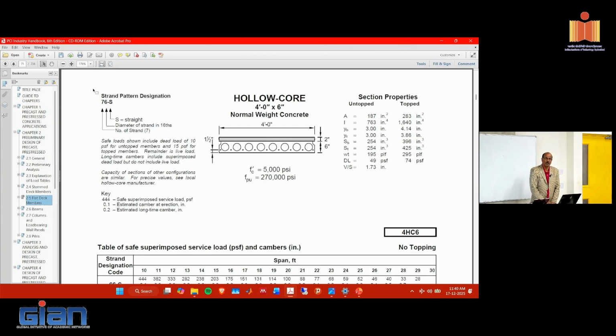These are 4 foot wide panels, so that's standardized. The width is standardized, so everybody can produce a 4 foot panel. You could see there's a depth specified. In this case it is 6 plus 2, 8 inches, so it's roughly about 200 millimeters. The width is 4 feet, meaning about 1.2 meters wide. Then they provide the properties of this particular section.